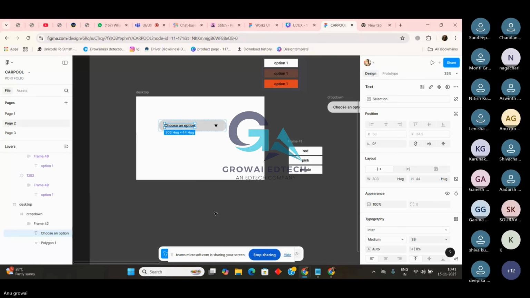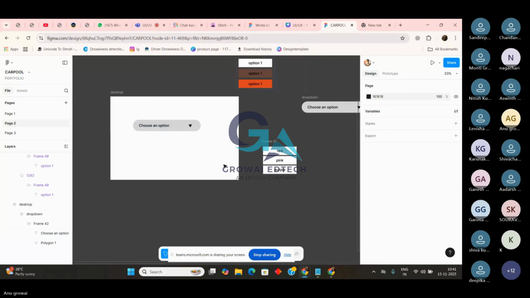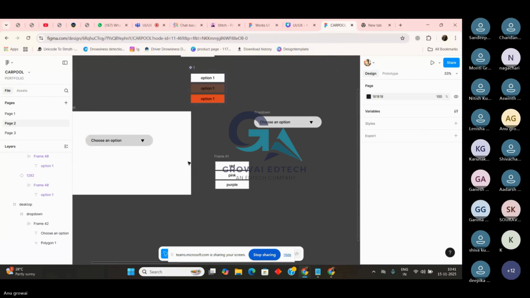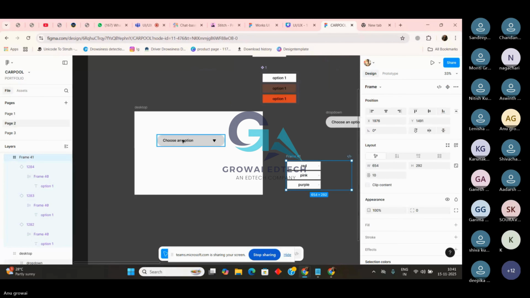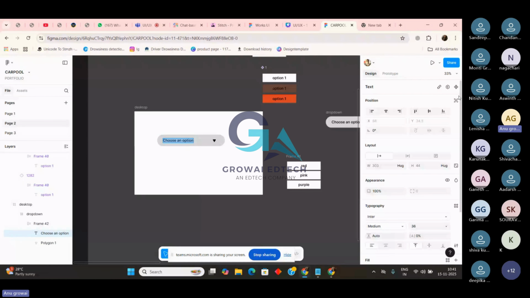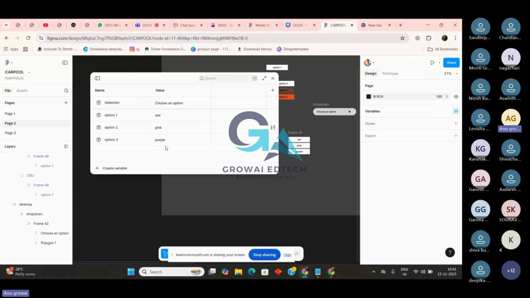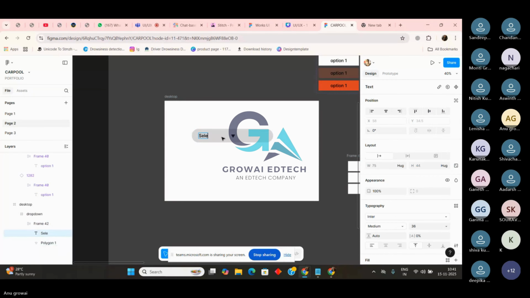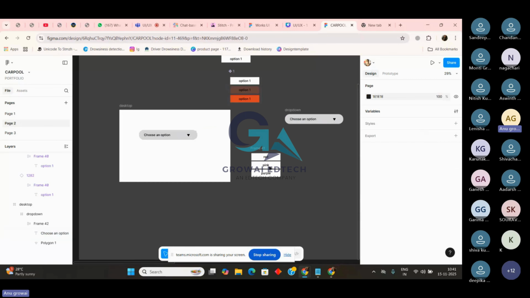Anybody? I need to know this. You can also unlink it. Here, what I have named in the variable, oh, just a minute. It is selection. So the text should be selection, but I have given choose. Selection should be your text. So here we have to link it to this. Is everyone clear with this?